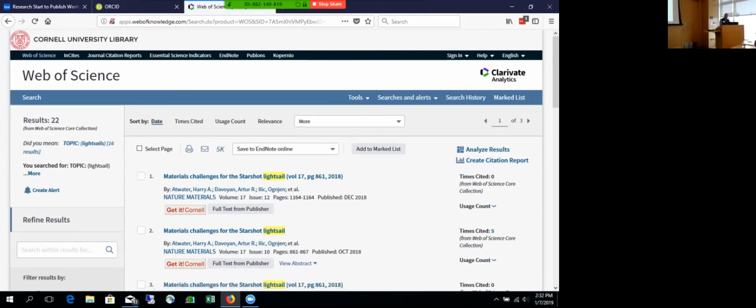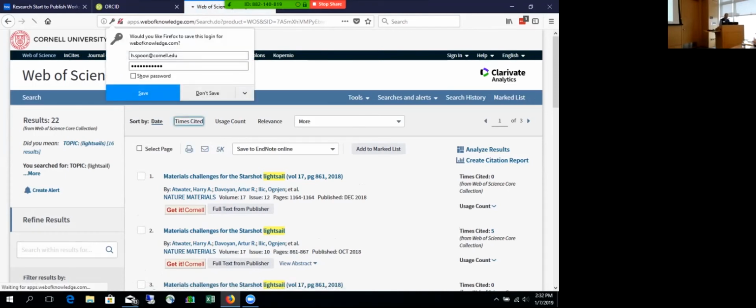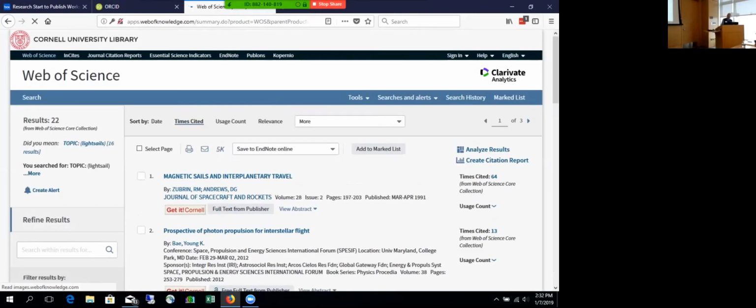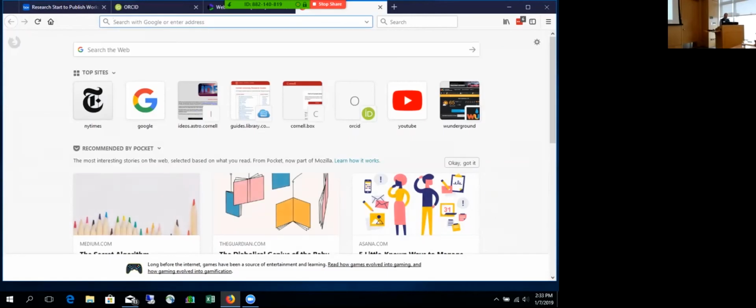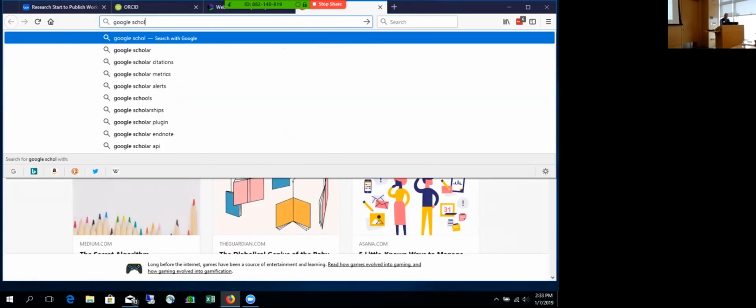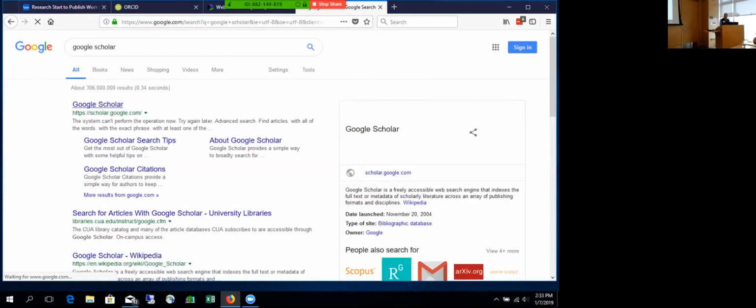Let's see. Cited. Your browser is very intrusive. Okay. All right. So the most highly cited one here is this paper from 1991, Magnetic sails, interplanetary travel, cited 64 times based on this. Let's find the same paper in another citation source just to see what this looks like. One that I know for a fact. A different sort of galaxy of citation.